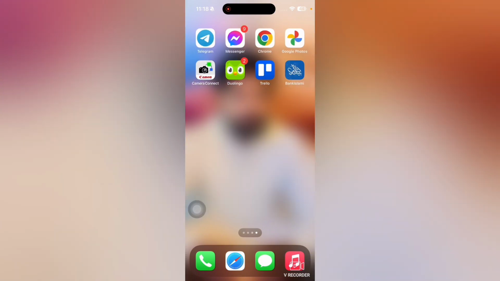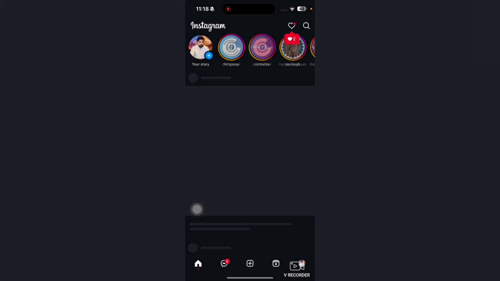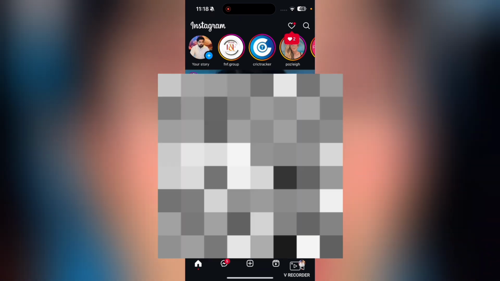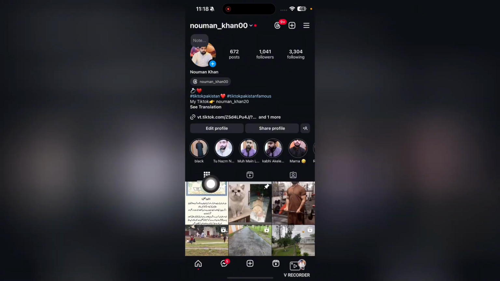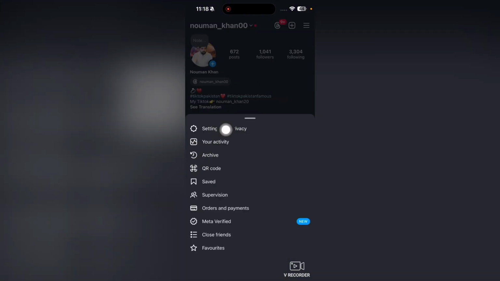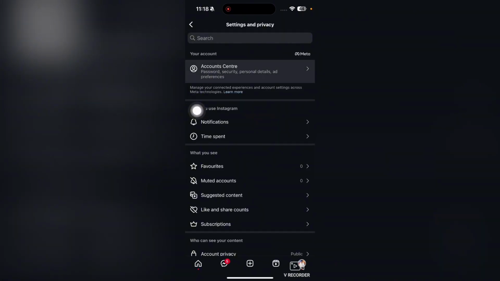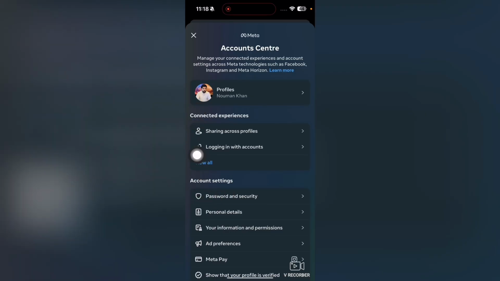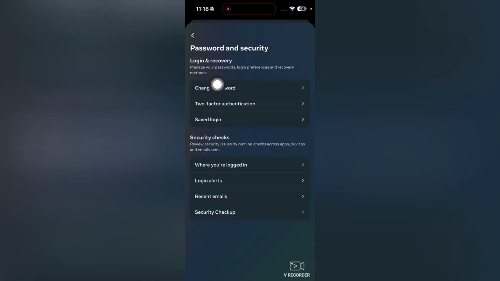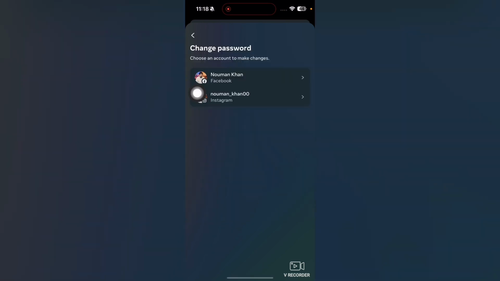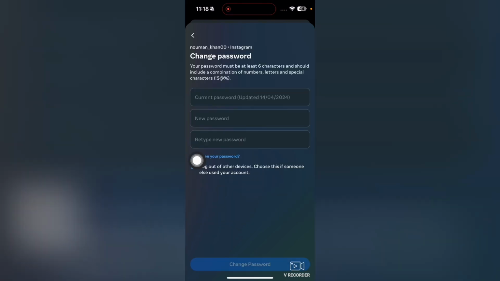So first of all, what you're gonna have to do, you just need to open up your Instagram account, and then you will tap on your profile picture here. Okay, and this will open up your Instagram account, and after this you will tap on these three lines at the top right here. Then you will tap on settings and privacy, and then from here you will tap on accounts center, and then from here tap on password and security, and then tap on change password, and then choose Instagram. And now here you can basically enter a new password for your Instagram.